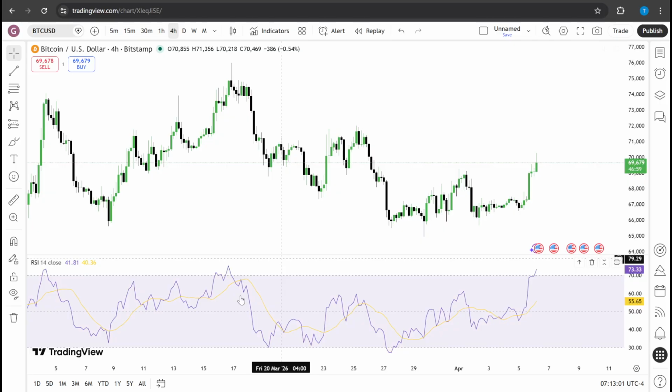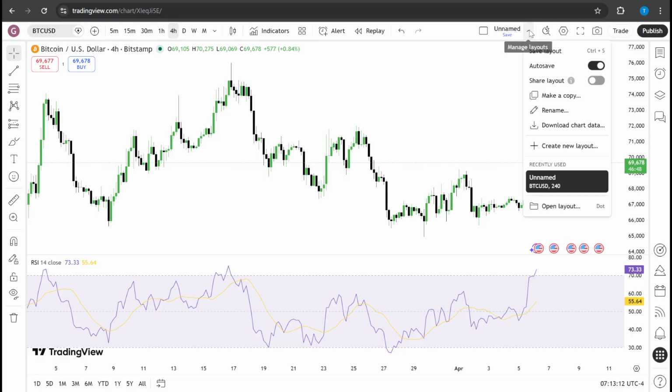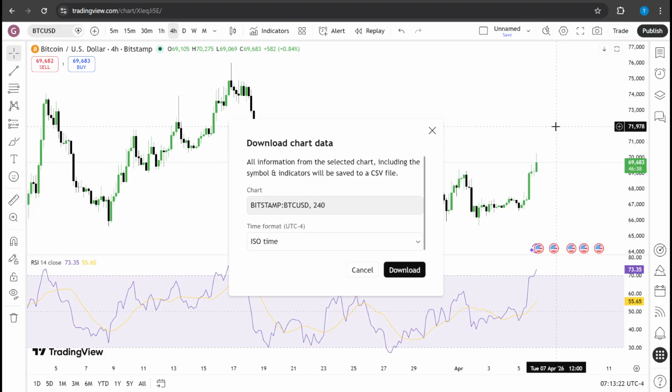Now, let's navigate to the actual export tool. Look at the toolbar located at the very top of your screen. To the right, you will see your layout name or the Save button. Right next to it, there is a small downward-pointing arrow icon. Click that arrow to open up a submenu of options related to your chart management. From the drop-down menu that appears, look for the option labeled Download Chart Data and click it. This will prompt a configuration dialog box to pop up in the center of your screen.